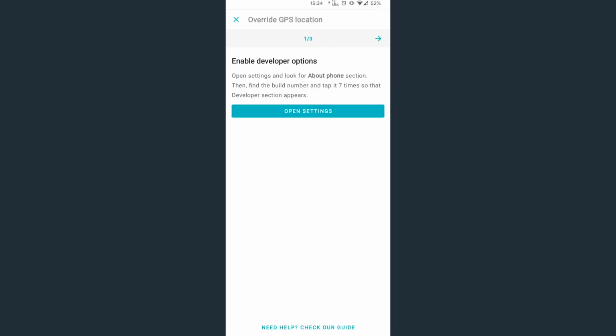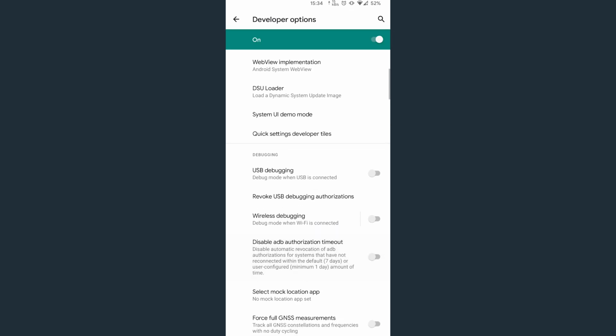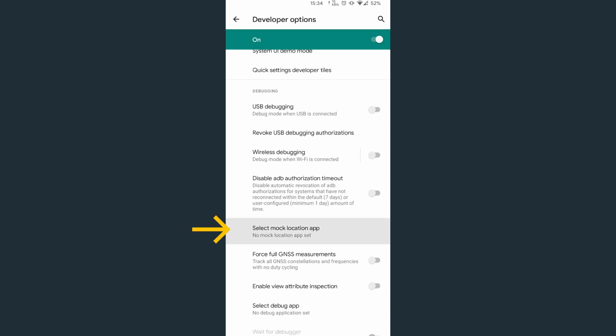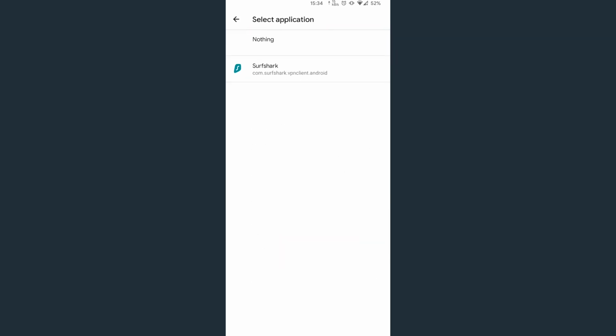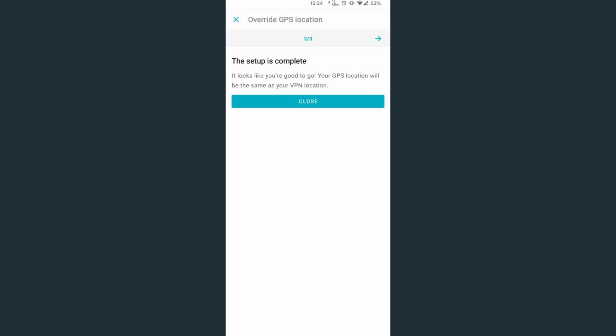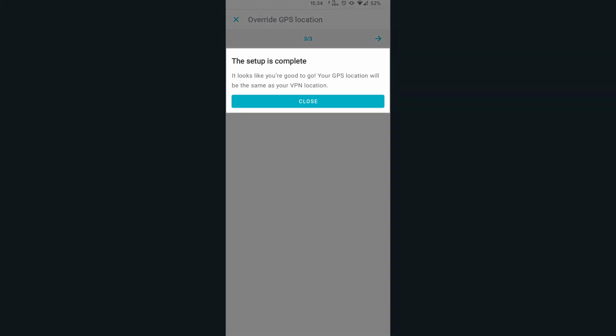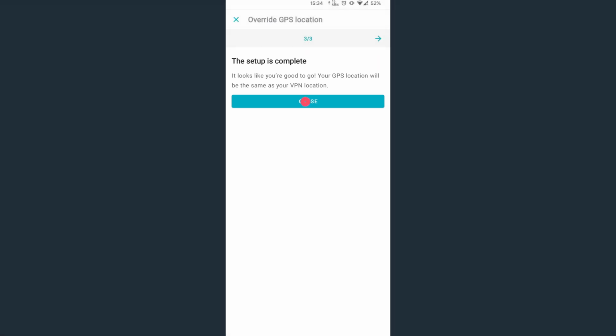Next, we will need to assign Surfshark as the mock locations app. So let's open settings again by clicking on the blue button here. Then scroll down until you see the Select Mock Location App option and tap on it. In this new options window, simply choose Surfshark from the list. Then come back to the Surfshark app. And here you will see that the setup is now complete. So just tap on close. The GPS override feature is now enabled.